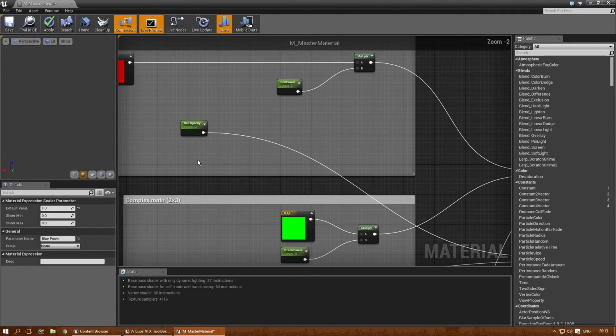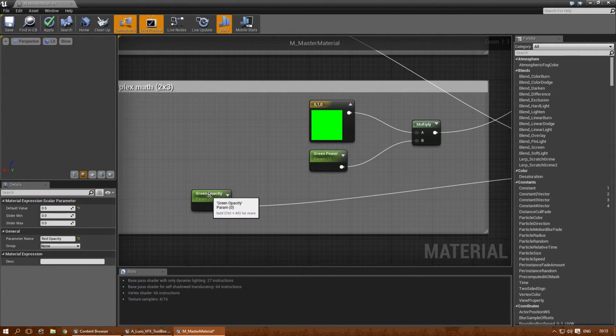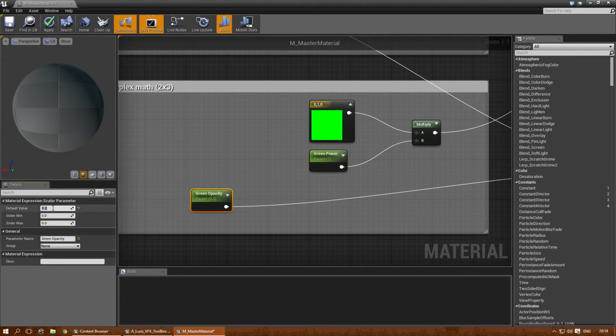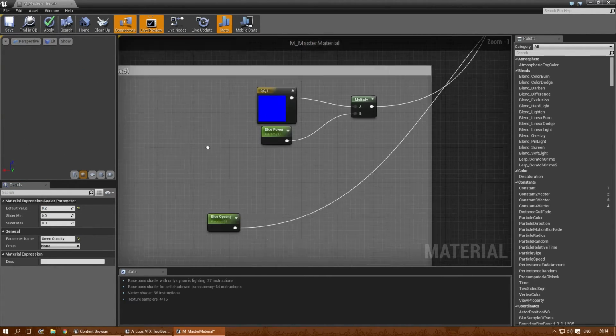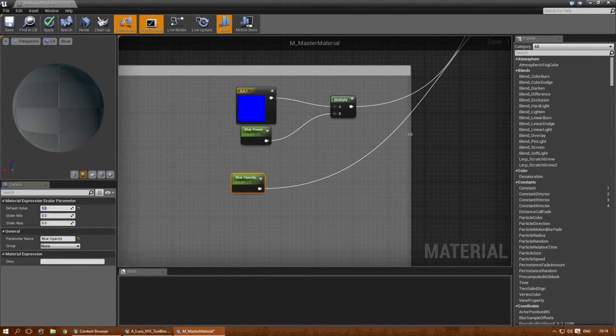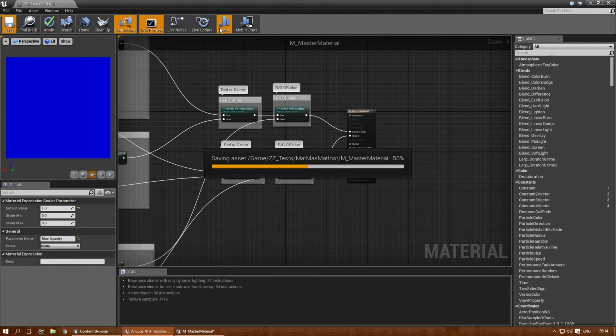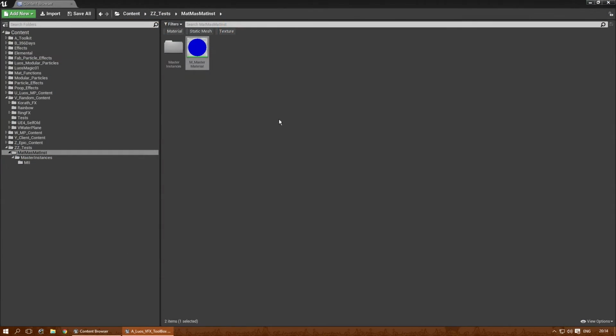Alright. Now let's say the red opacity normally is 0.5. The green opacity is 0.2, so almost not visible. And the blue opacity is always 1 in this case. There, it's very visible. Let's go back to the master instances once this is done saving.